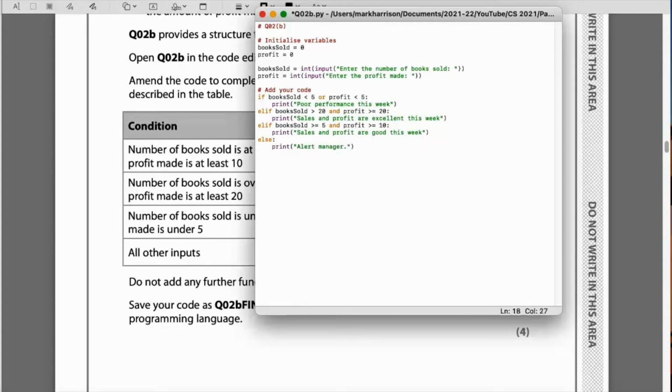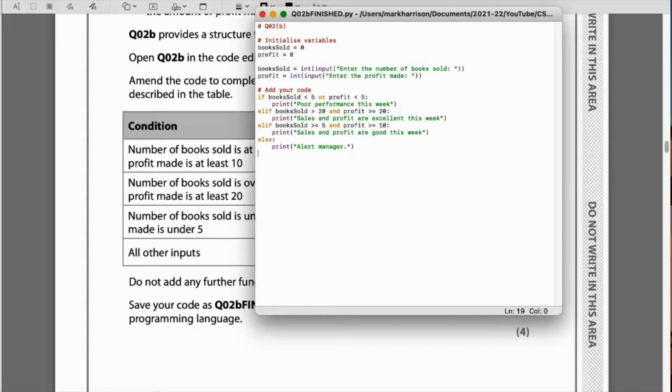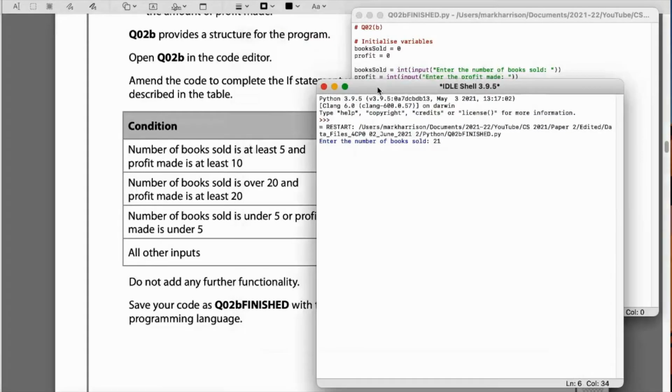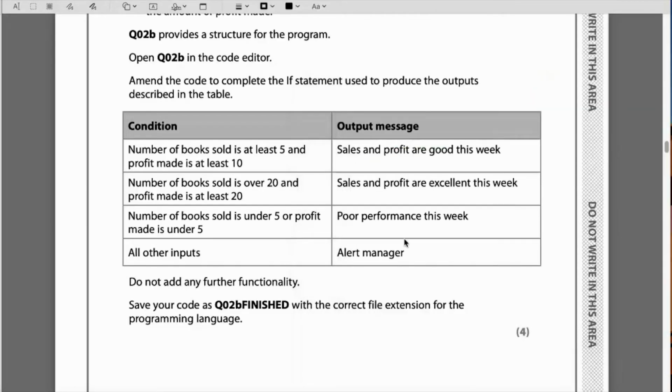Okay, so now we save it and run it. Save as, caps lock on, run. Test it out. Let's say 21 and profit was 20. Excellent this week. Okay, that works. Now, you can test that for each condition if you want to. It's up to you, but you should at least test it for one and that is 4 marks. So at least run the program and test it for at least one condition there. I'm going to assume that the rest of it works.